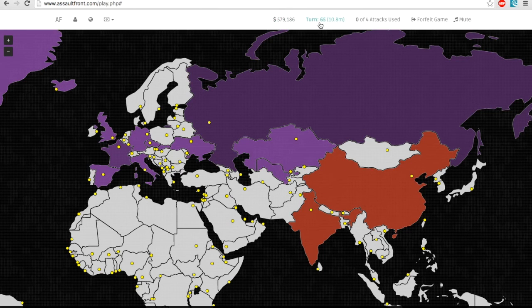It shows the current turn, which is 65 in our case, and how many minutes are left until the next turn. So in our case, again, 10.7 minutes. It shows how many attacks you used this turn, so you can only attack 4 times currently per turn. And we didn't use any of our attacks yet this turn. You can forfeit the game and then mute the soundtrack if you'd like.